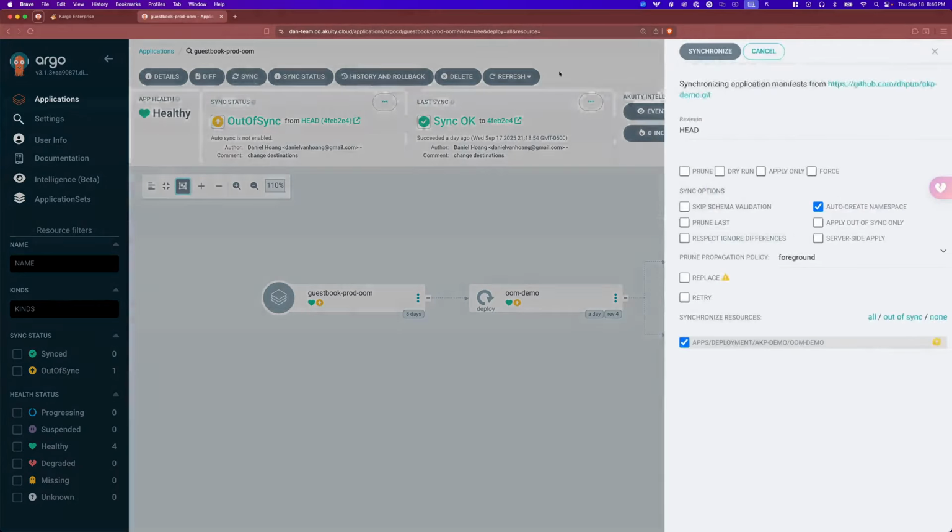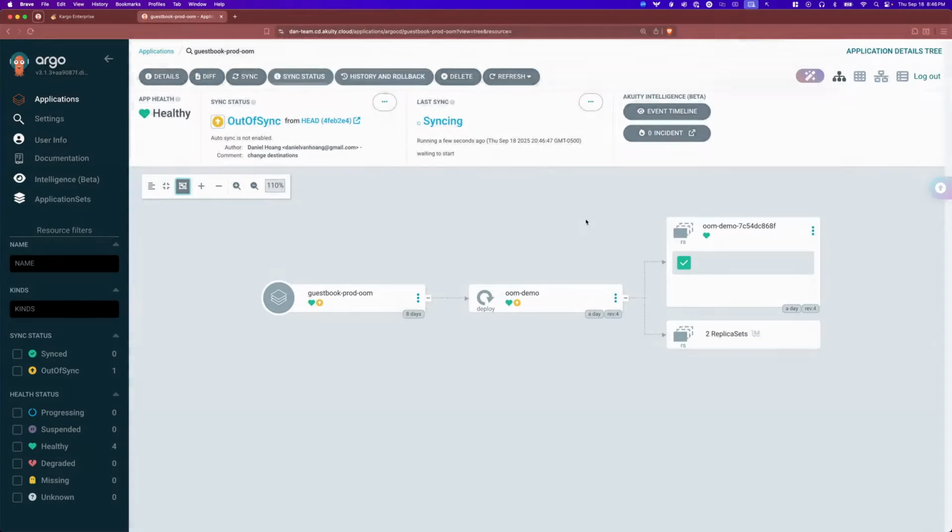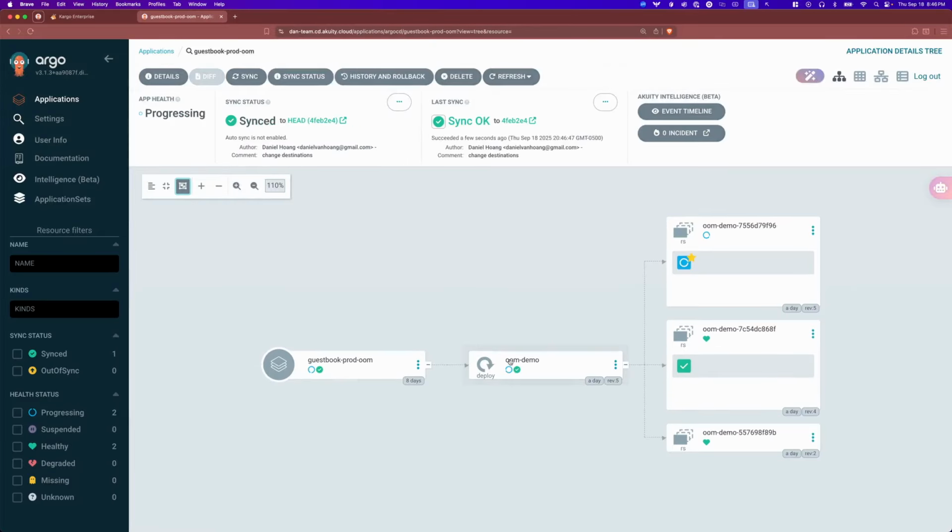To simulate this, we'll use an application that generates an out-of-memory issue. We'll resync the app so it returns to a degraded state. Now the degraded state is active, and the platform is already analyzing what's going on. In the previous demo, we had to ask the Akuity Agents directly, what's wrong? This time, we'll use a runbook.